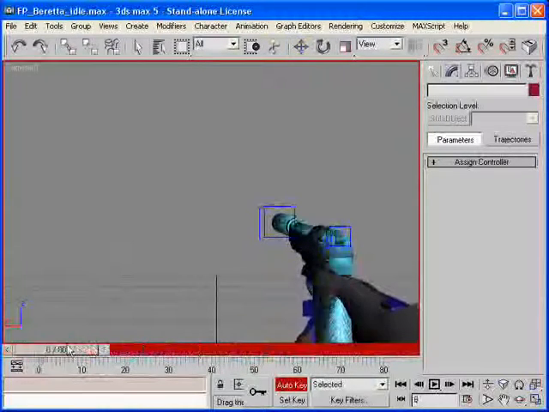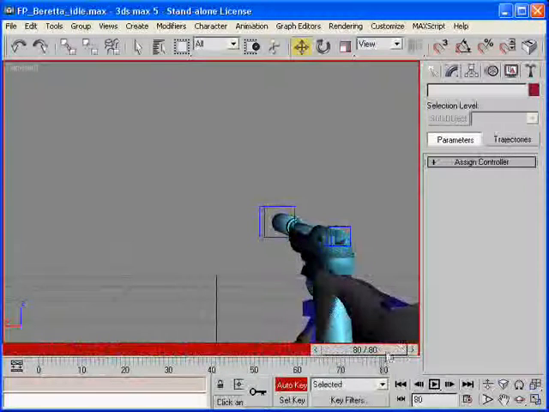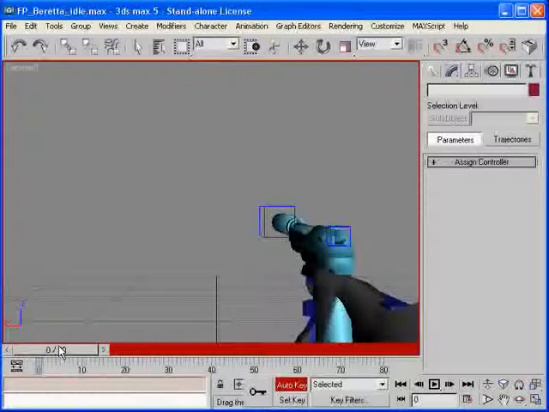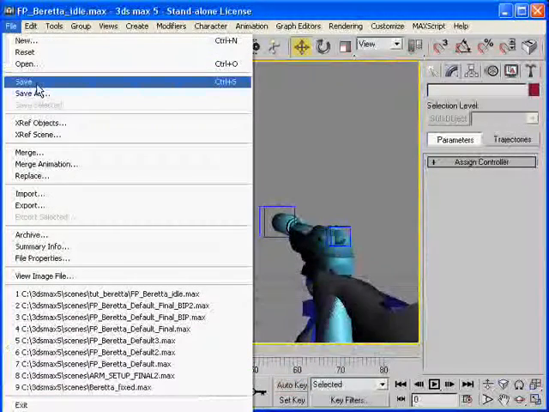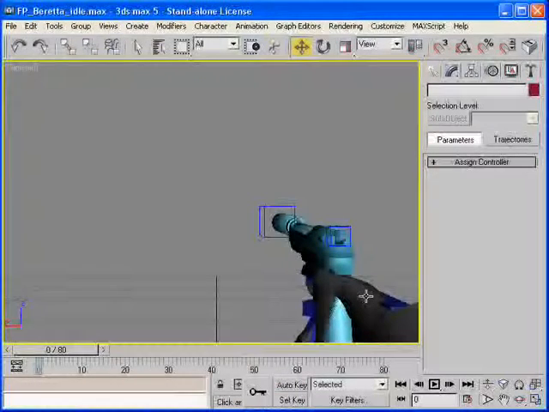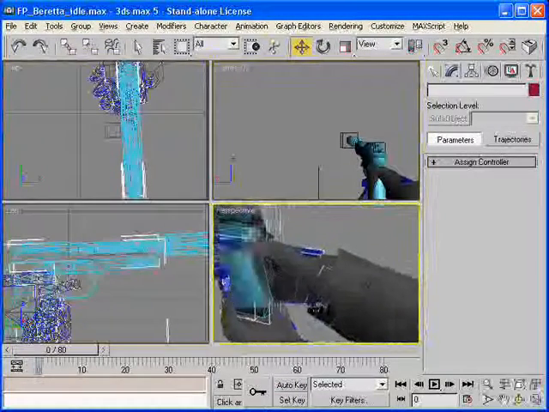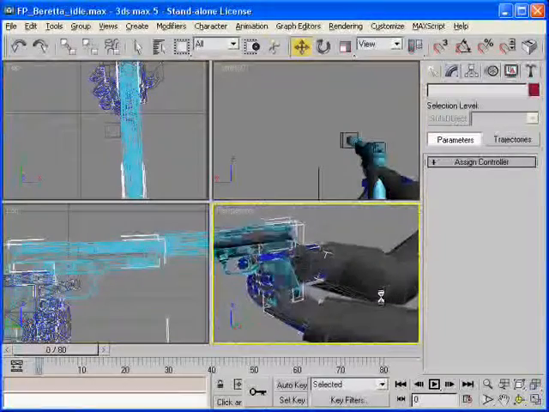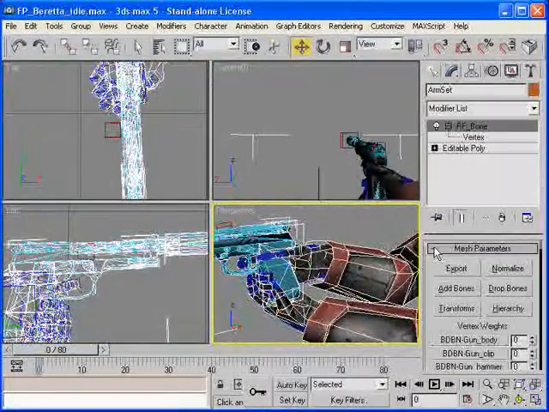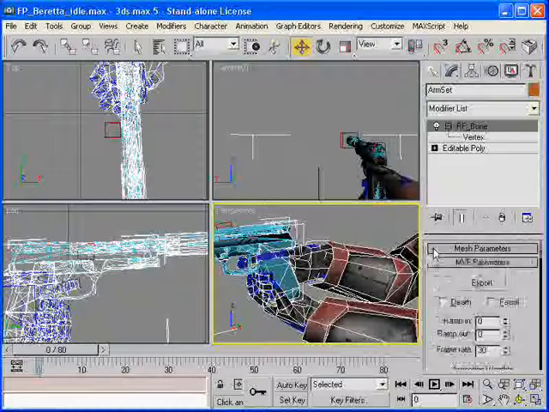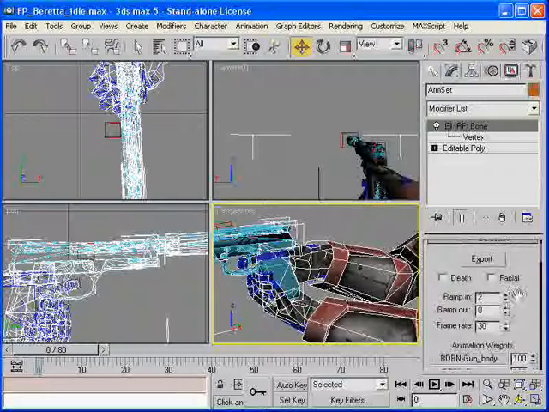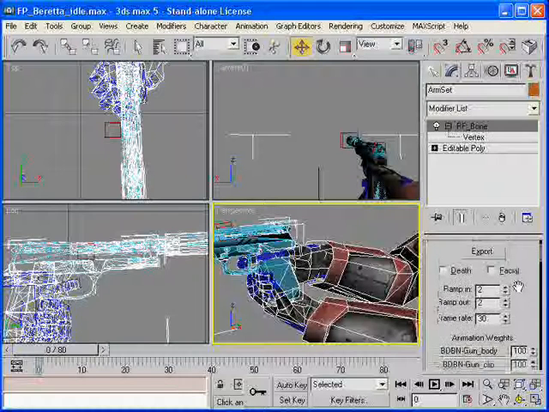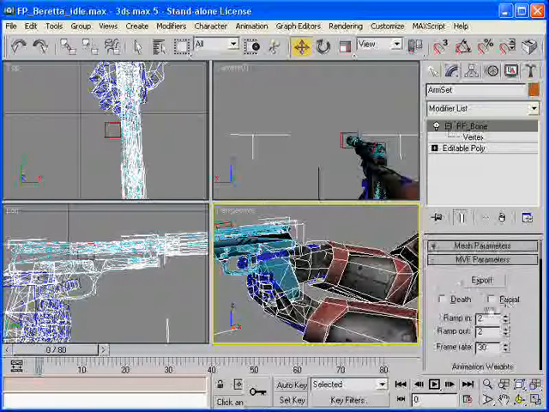And look at that, that's a pretty good idle animation. I like it. So once that animation is done in all 80 frames, we'll move this back to slider 1, and then we'll save this. Save. This is our new idle animation. And we could come in here and unfreeze all, select this, minimize this mesh parameters, and then we want to put the ramp in and ramp out to about 2.